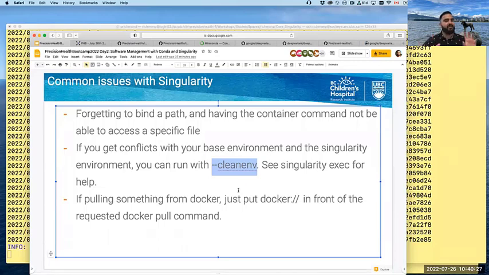Just like we had conflicts with Conda between something we've already got active and some tool we're trying to use, you can have the same issue in Singularity. And this clean environment will say, just focus on what's in the container, ignore the rest of the Sockeye system.